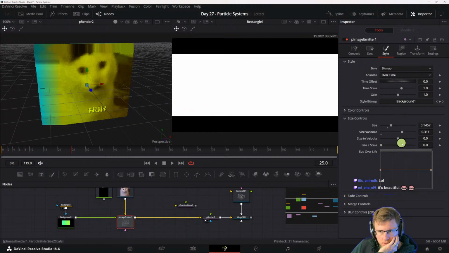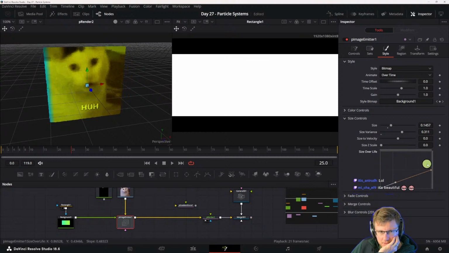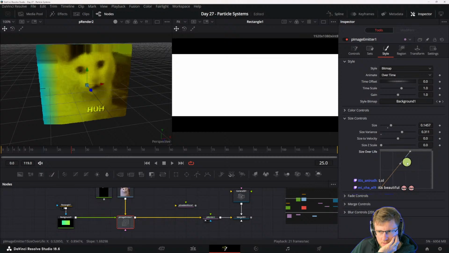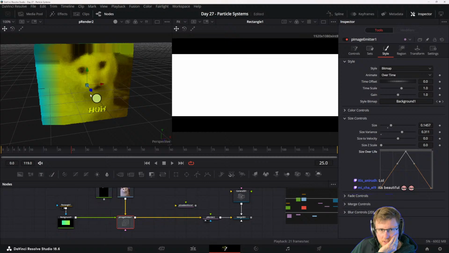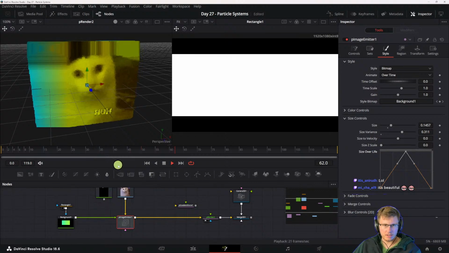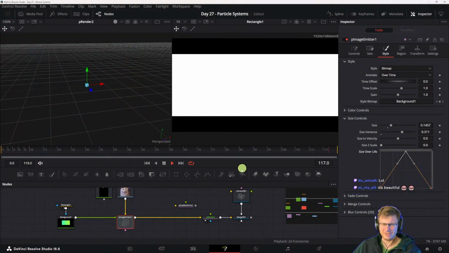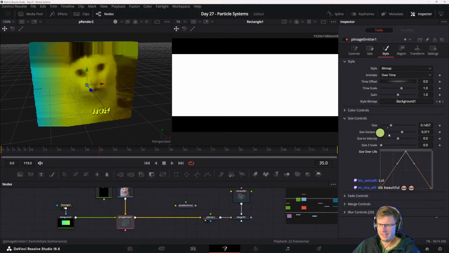Oh. Size scale. Size over life. Can add another point. So it comes on, it's birthed. It's confused. It goes, huh? And then it disappears. It's like, oh, it's so good. My God.